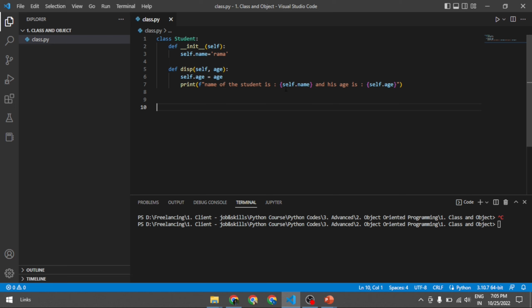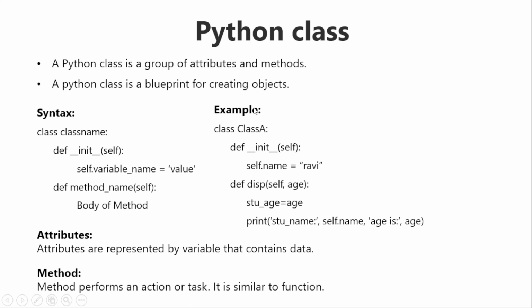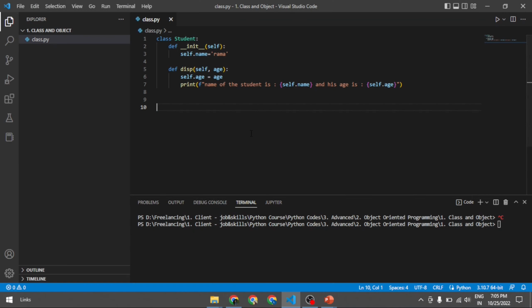Then "name of the student is". So we'll open curly brackets and I will write self.name, and "his age is", I will open curly brackets again and write age. So whichever variables I have defined with the help of self, I will be using them. So this is how exactly the class should be defined. That's the declaration of classes here.